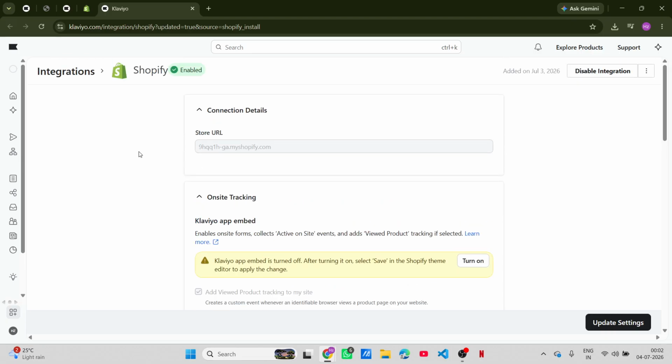Now let's move on to enabling the app embed in Shopify. This step is essential for tracking to function correctly. Head back to your Shopify dashboard and look for Klaviyo under the Installed Apps section. Here you'll find an option to enable the app embed. Click on that option and it will take you to your Shopify theme editor. In the theme editor, you'll see a toggle switch for the Klaviyo app embed. Make sure you toggle it to active. Once that's done, don't forget to click Save in the top right corner to ensure all your settings are applied.